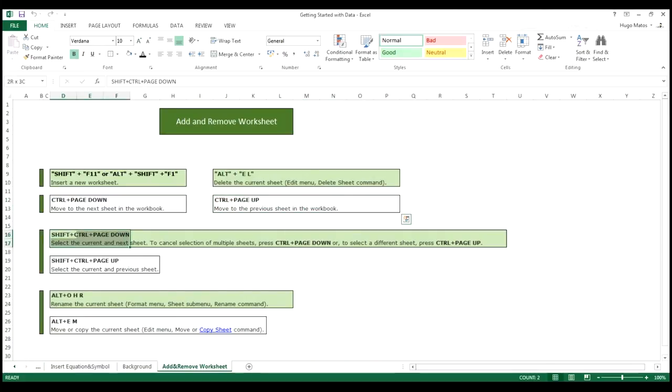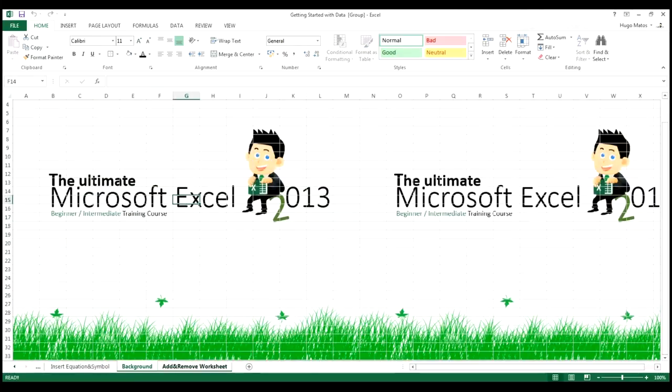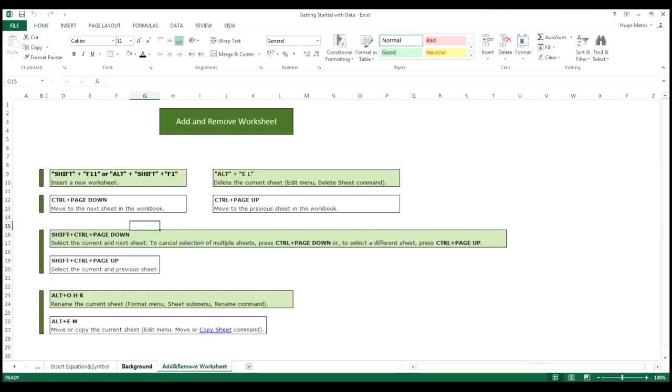Now we have Shift plus Control plus Page Down, which is select the current and the next sheet. Let's press Shift plus Control and the Page Down. Alright, as you can see, at the bottom, both of my background and add and remove worksheets are selected. You can see the two tabs, they are together, they're a bit highlighted. That means that I have selected those two tabs there. That's useful if you want to copy the two at the same time or to delete the two at the same time. Just go back here.